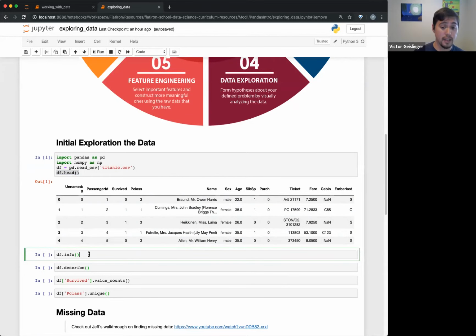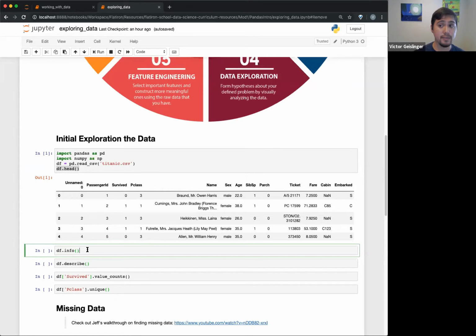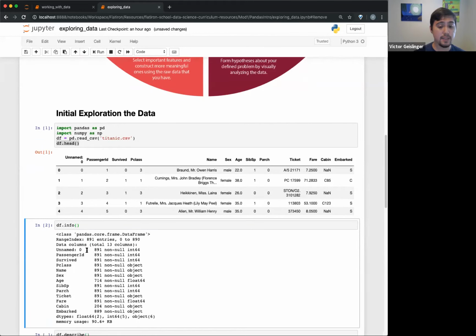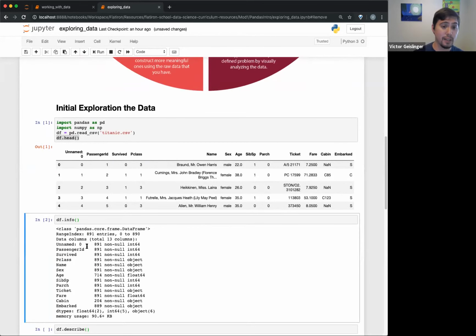Obviously not the full data set. So what we can do is do a df.info. And this actually gives us a lot of information about each part. So we can see really quickly, oh, there's 891 entries. Okay, cool. And then you can see that there's an index from 0 to 890.